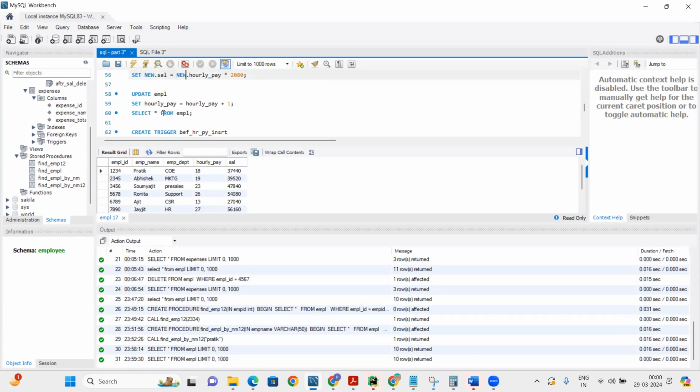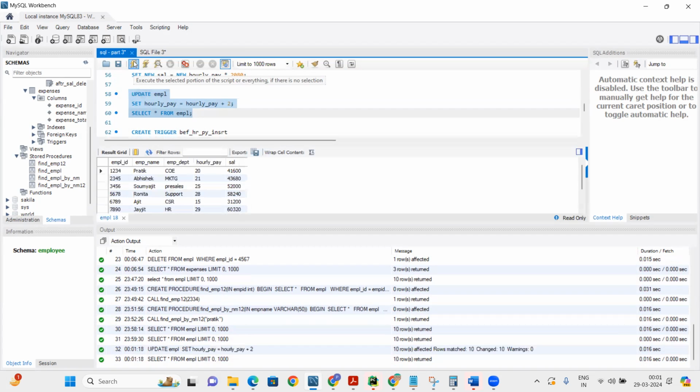And after that, we're updating the employee table, and we are updating the hourly_pay field. Suppose I'm giving here hourly pay plus 2. When we run this, we get this value. You see the hourly pay value changed, right?